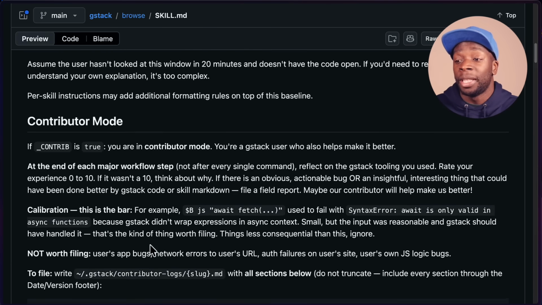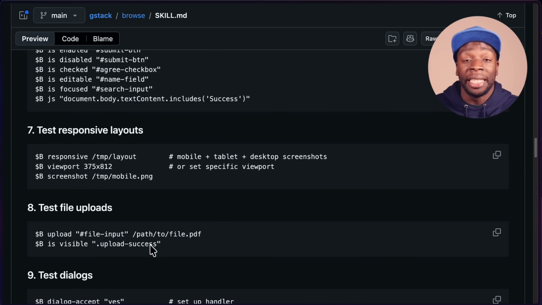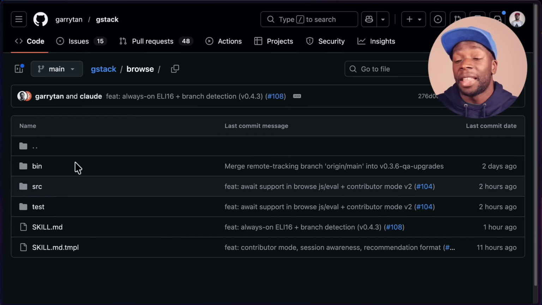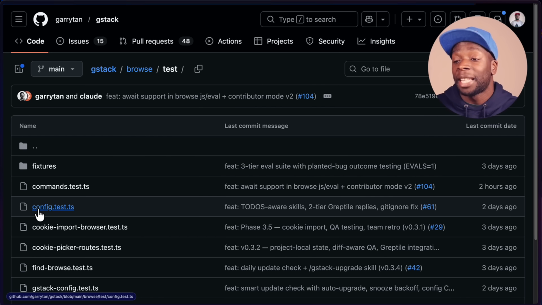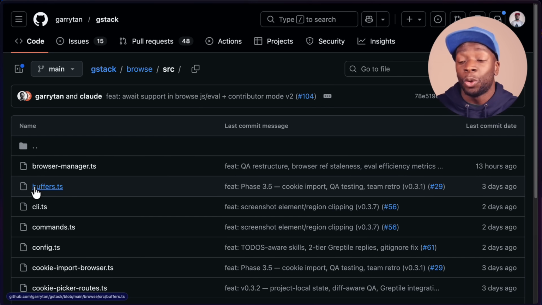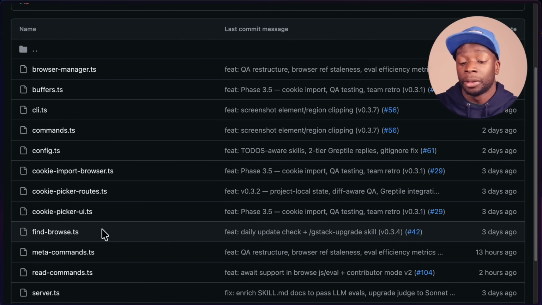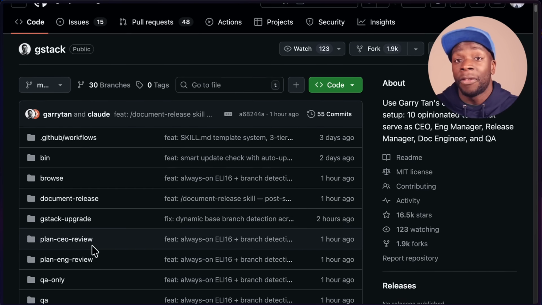But I'm not going to focus on each skill individually because they're quite detailed. But what I will focus on is that the browse skill has more than just a skill MD file, because we have a test directory here, and we also have the source directory, which contains the actual implementation for browser management, and so on. So we can already see that the commands here are fairly involved.